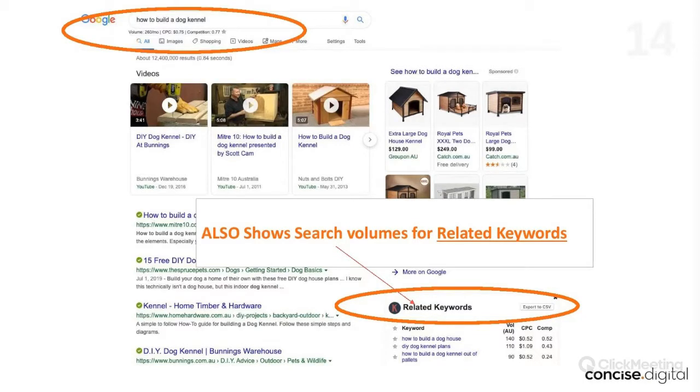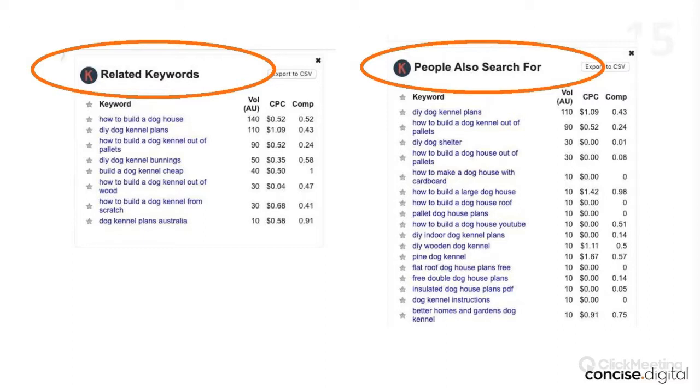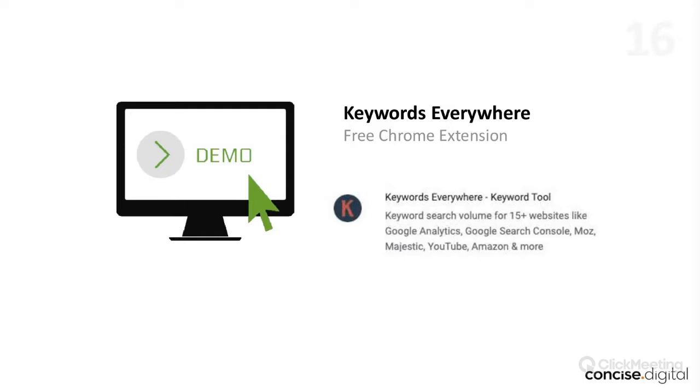It also shows you search volumes for related keywords, and not only that, but also for other terms that people also search for. So how to build a dog kennel, one of the related keywords, as you can see here, how to build a dog house. Okay, I thought they were called kennels, but it turns out a lot of people think they're called houses. And so it goes on. And the other terms that people also search for are particularly handy. So now, Gareth, over to you, mate. And you can do a little demo of how this one works.